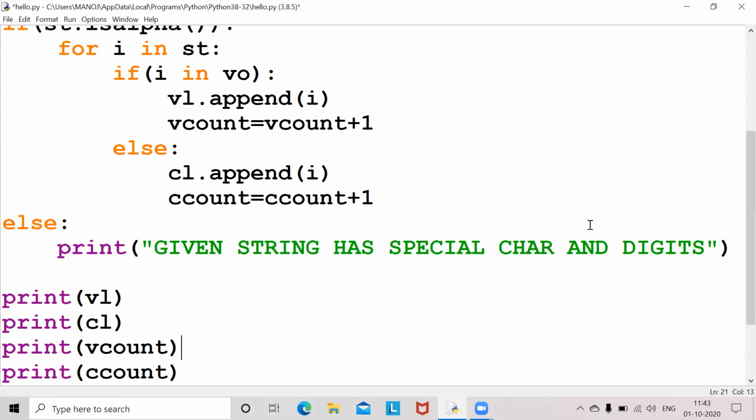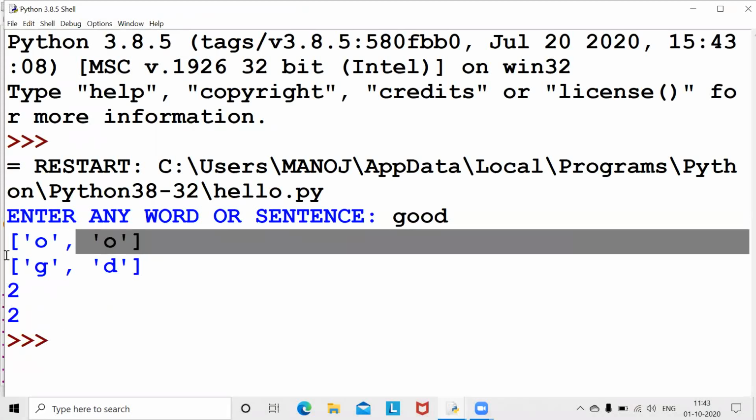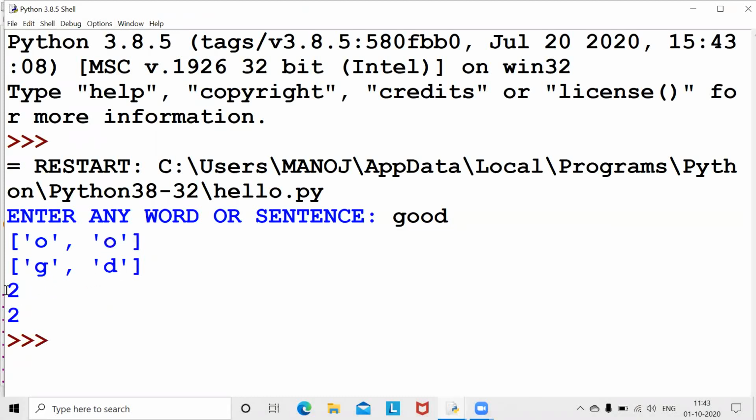Now let's run this program. Now I'm giving good. See the output. This is the vowels list. O and O are vowels, no? D and D are consonants. So how many vowels are there? Two vowels. Okay. Here also two consonants.